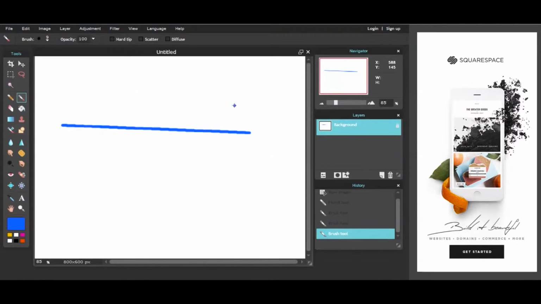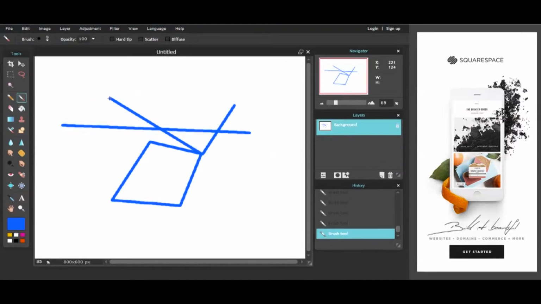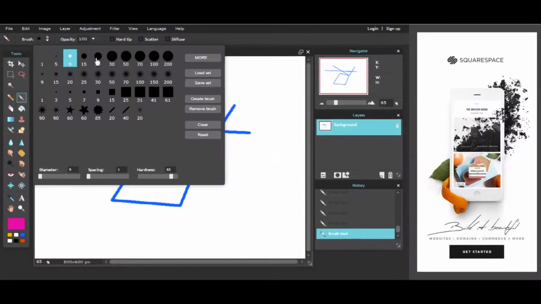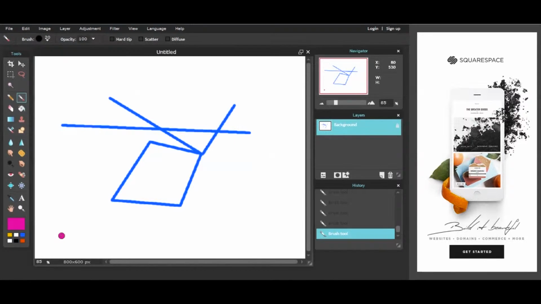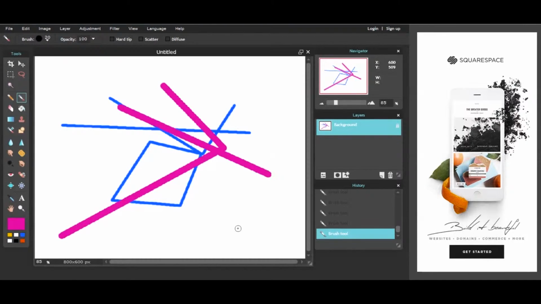I'm going to click, hold shift, click again, still holding shift. I'm going to click somewhere else, still holding shift. So you can see how we can make all kinds of straight lines that way. We can change colors. You can change the width of your brush up here to something else, and depending on how I click and hold, I can make all kinds of straight lines. So that's the gist of it.